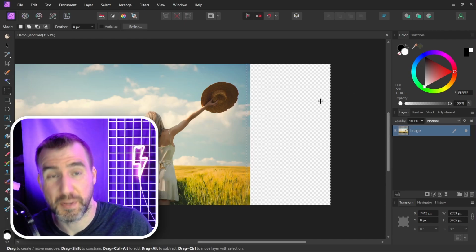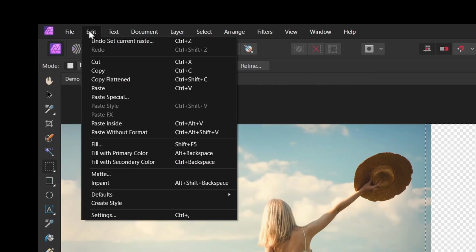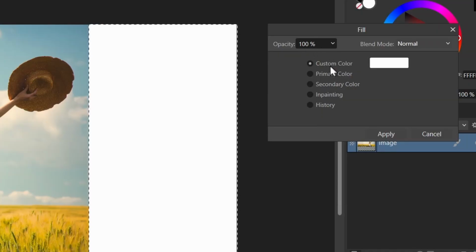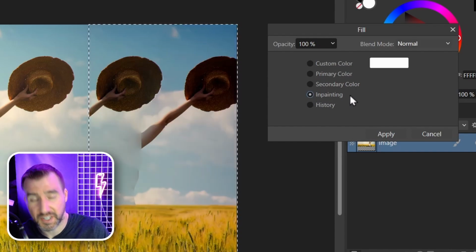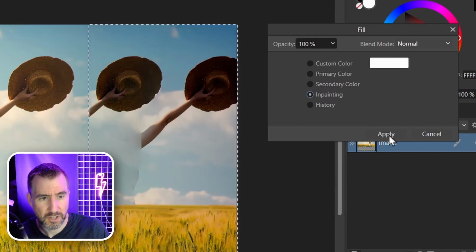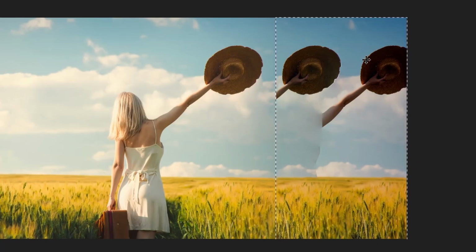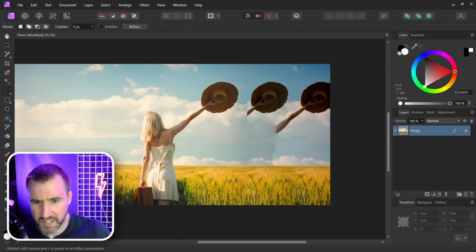Now we can access the inpainting tool through another menu option. I'll select edit, and then we can choose fill. And we have different options here. We can choose filling it with a color, and we can choose inpainting. And this is exactly the same, it's just a different menu option. So I'll click apply, and you can see the result we got here. Let me unselect. So we have pretty good areas with the sky and the grass, but clearly this arm and the hat are a problem.